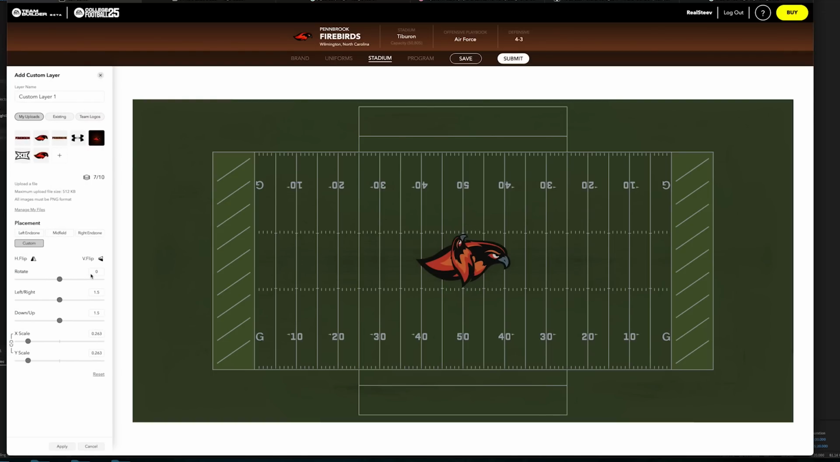Add custom layers. And then this one, we can actually have a custom placement, right? So left end zone if we wanted, right end zone if we wanted. But if we went to custom here, we can move this anywhere on the field. So let's say you wanted to use the Big 12 logo. We will rotate it to right at about 90. And actually, I could just change this value to 90. And boom, there it is.